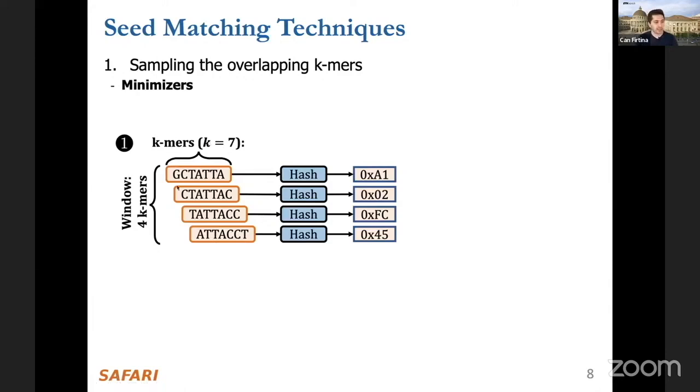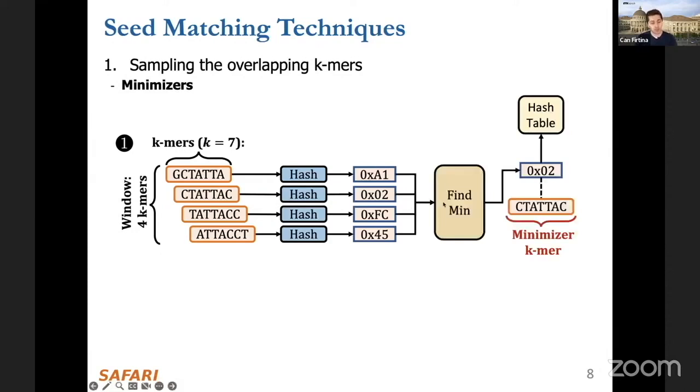One is the k length, and the second is the window length, so how many k-mers we're going to include. But essentially what we do is generate the hash values of these overlapping k-mers, and the goal is to pick the k-mer with the minimum hash value, and we pick that particular hash value, and then we store it in the hash table or query it in the hash table.